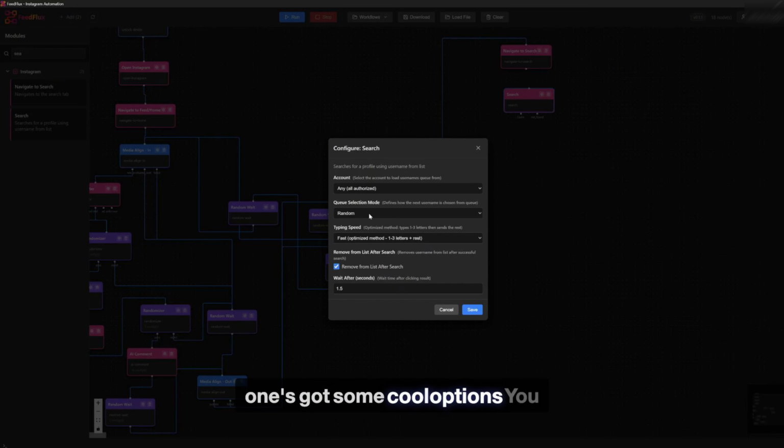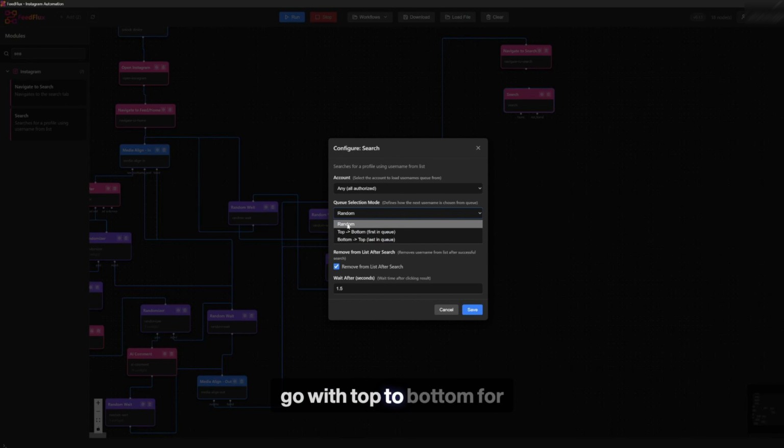This one's got some cool options. You can point it to a text file on your computer with a list of usernames, one per line. You can add as many profiles as you want. For the order, you can choose top to bottom, bottom to top, or random. I'll go with top to bottom for now.